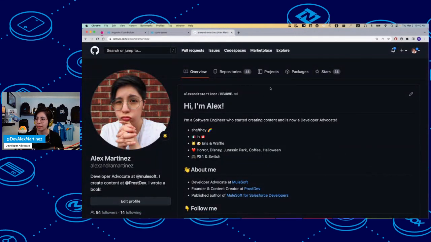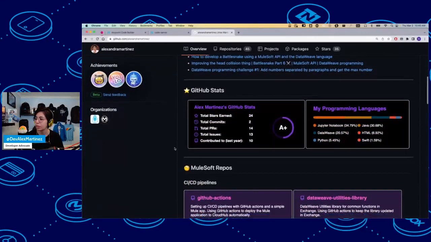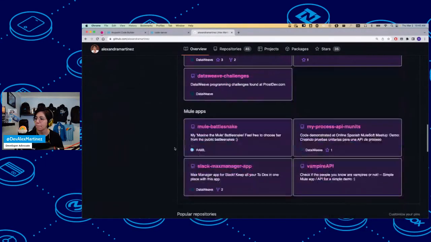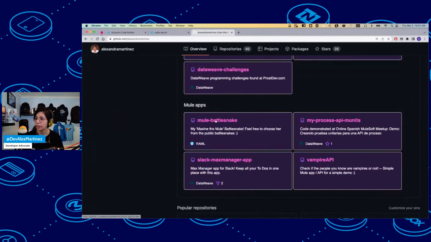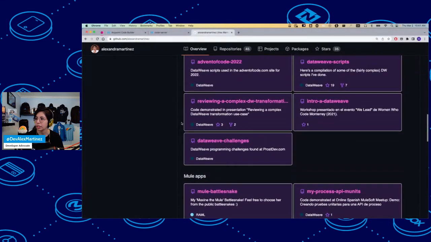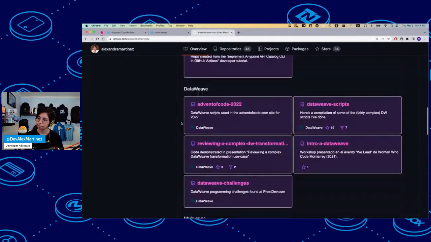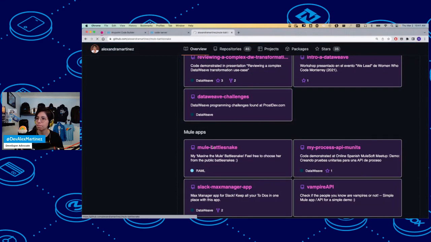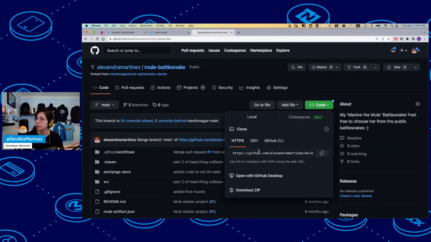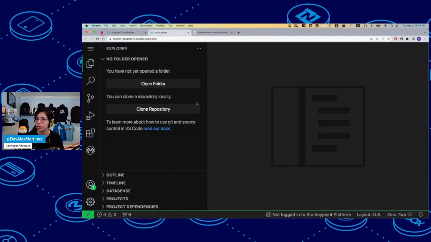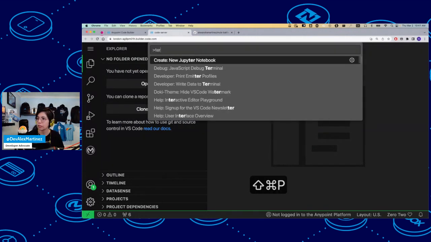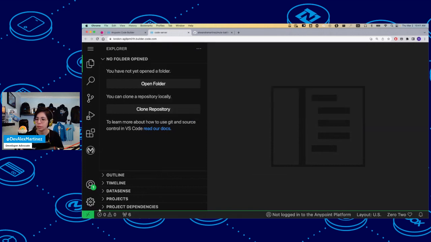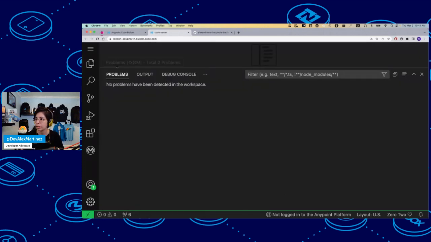So here I have my GitHub repo. Which one should I open? I can try opening the Mule Battle Snake. I think it's the one that has more things. Well, more real things anyway. Okay. So, copy. And then if I go to the terminal, how do I show the terminal? Like this? Terminal? No. Like this? I think. Yeah. Okay. I'm in the terminal.